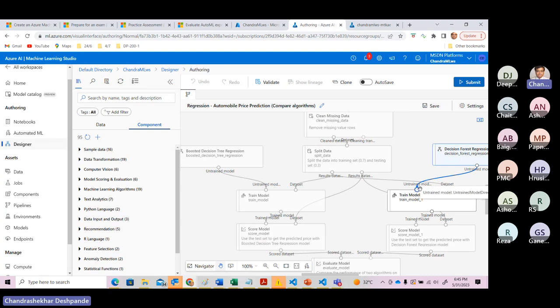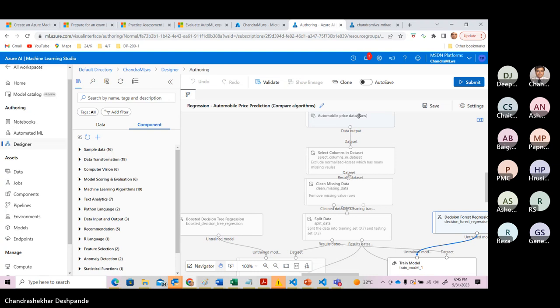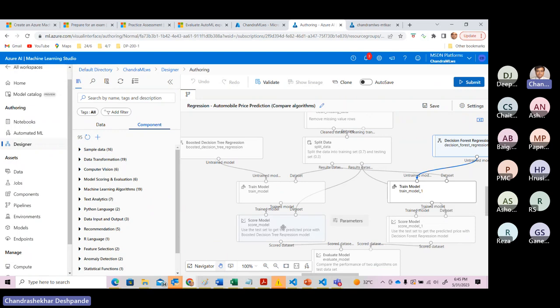Like here, our data is predicting the price of cars. On the test data, it will predict the prices of the cars, which it will match with the actual price of the cars. Whenever it compares the predicted price with the actual price, it can calculate a variance: how much your prediction differs from the actual price. And if the variance is more, definitely accuracy is less. So here it calculates the accuracy.